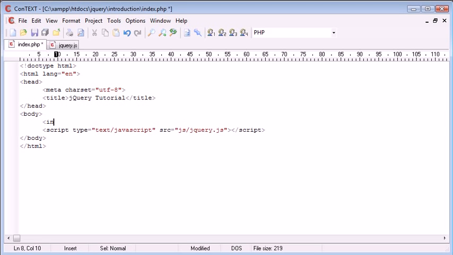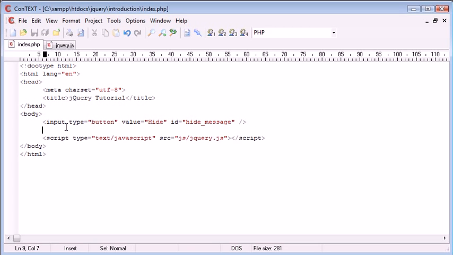So the first thing I'm going to create is a button, and this button is going to be type button, and the value of this is going to be hide. The ID of this, we're going to give it an ID of hide_message. Now remember that ID uniquely references this button, so this element on the page, so we can use jQuery to reference when we want the hide_message button to be clicked, or we're going to look out for when it is clicked. The next thing we're going to do is create a paragraph.